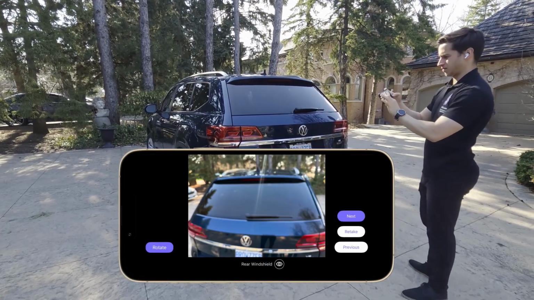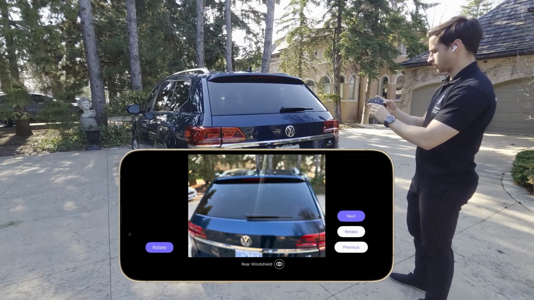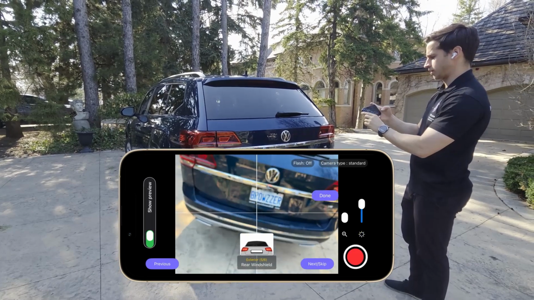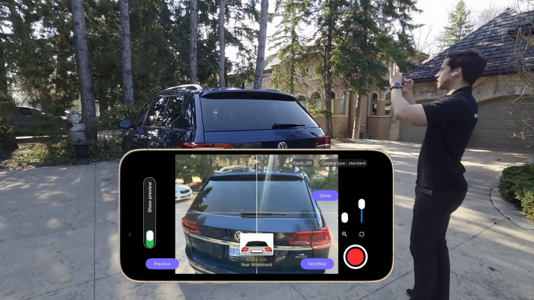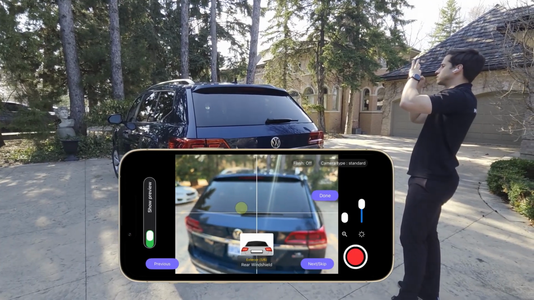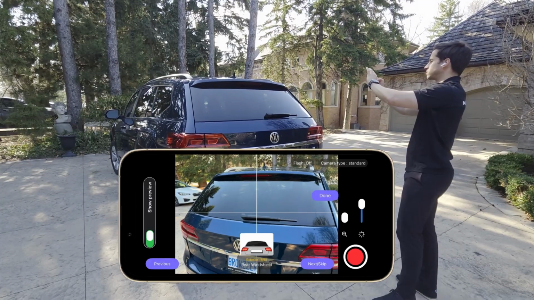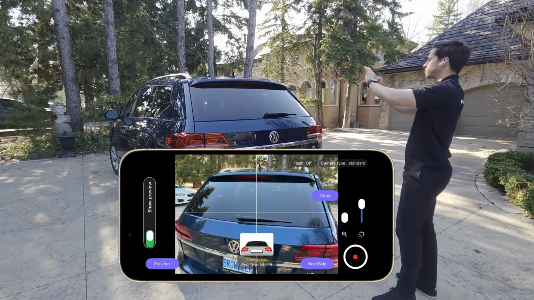As you can see here, the preview looks a little bit blurry, so I'm not happy with that. It looks a lot too blurry, so I'm going to click on the retake button here and just recapture that one. Make sure that it's nice and focused. There you go. Much better.